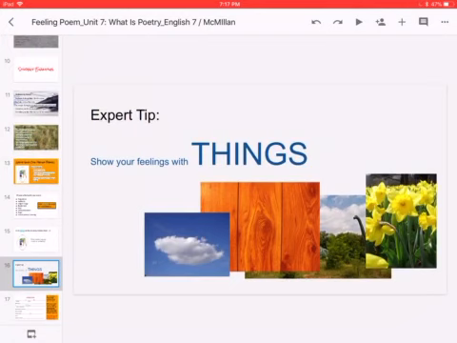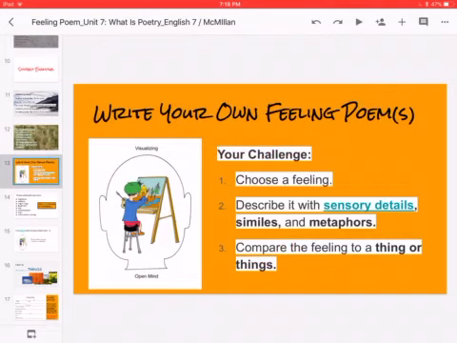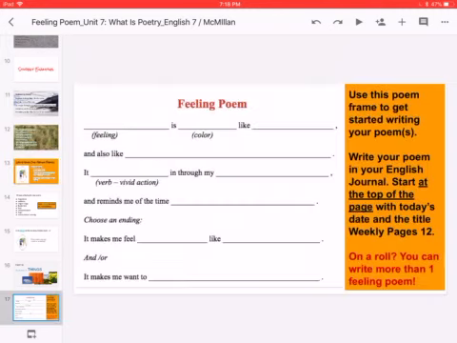Okay, and then finally, I have here a scaffold. It's just a poem frame to get you started writing. Use it or not. What you have to do is what it says on slide 13, the challenge. Choose a feeling, describe it with sensory details, similes, and metaphors, and compare the feeling to a thing or things. If you want, you can use slide 17 to help you get there. And then look at the directions in orange on the side, which say you want to write your poem in your English journal. So here's what you want to do.